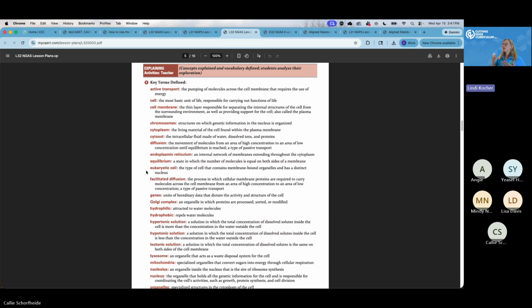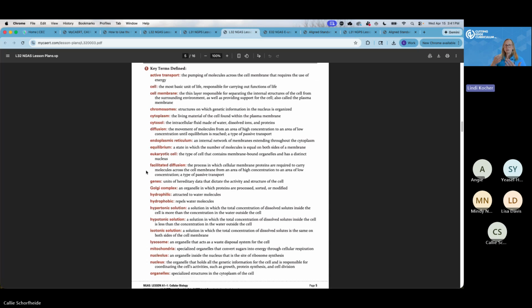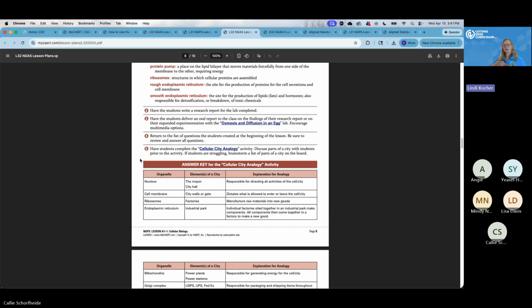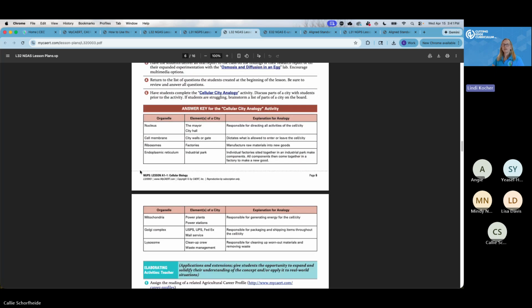You can also have your students do some sort of report based off the activity they performed in the exploring. And then you can also dive into this activity, which is the cellular city analogy, which I think is a very simple but fun piece where they can relate their local city and how it is put together to a cell.